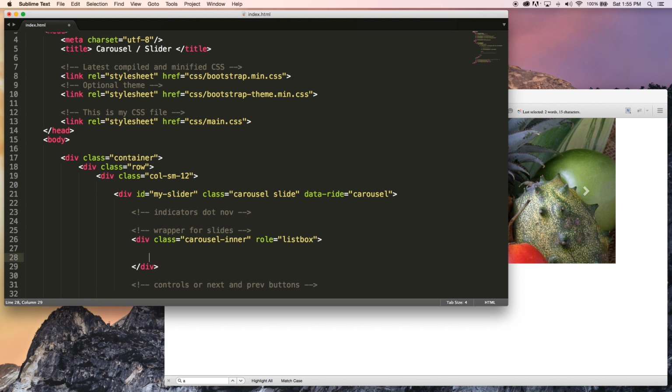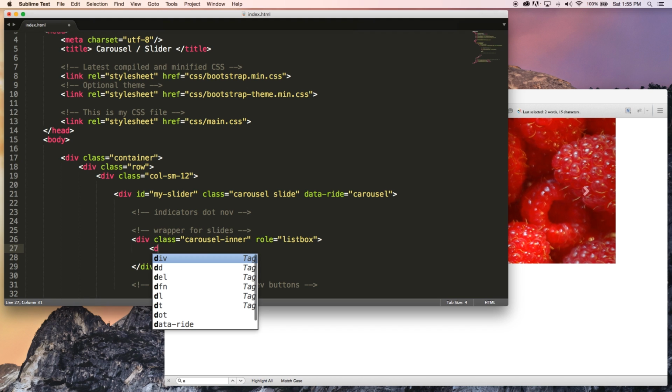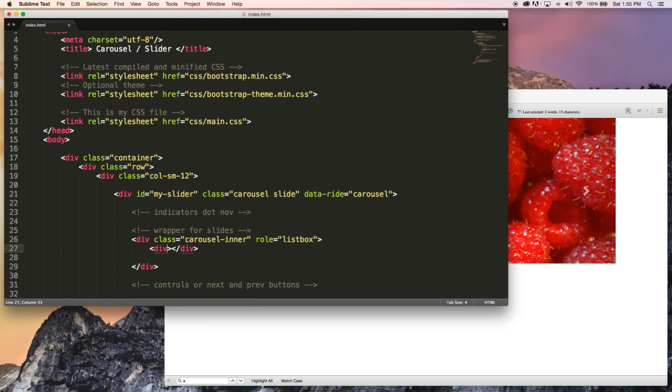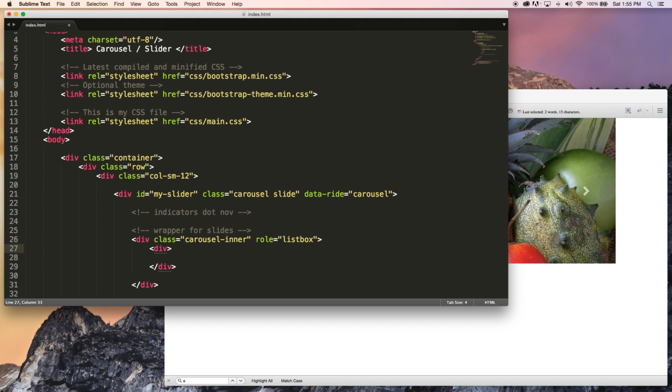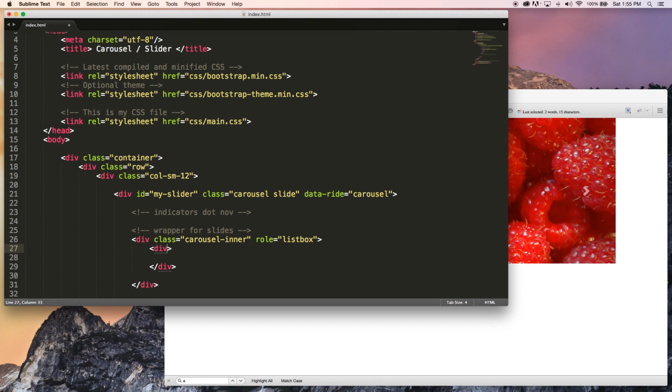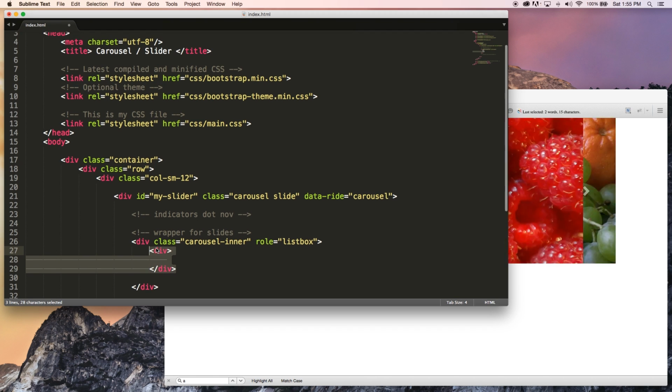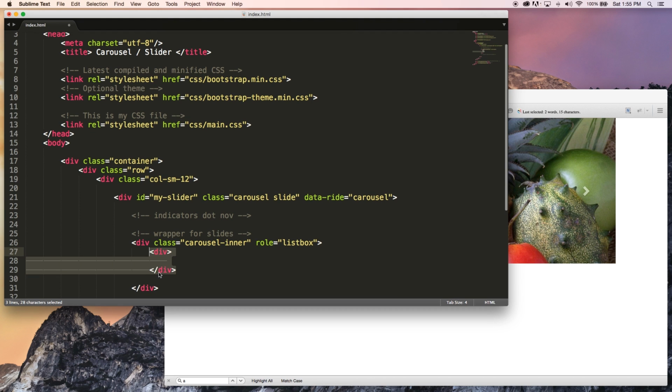Then from here, we need to create a bunch of divs. So I'm going to open up a div tag and I'm going to close that off and just drop that down a line. And each one of these divs is going to be a new slide. So if we have one slide, we'll have one div. But if we have 10 slides, then we'll have 10 of these divs in here.